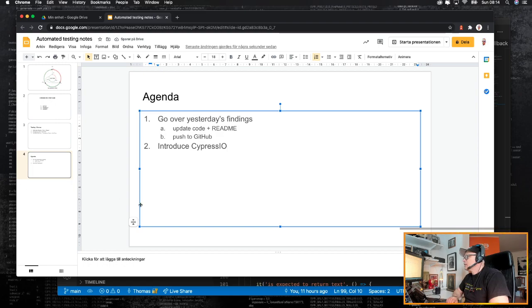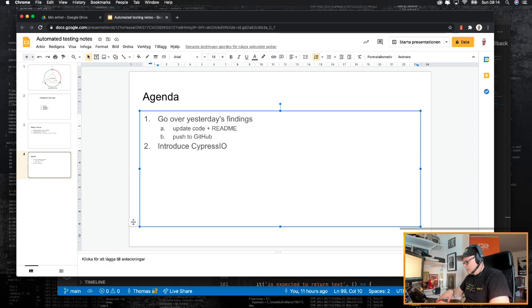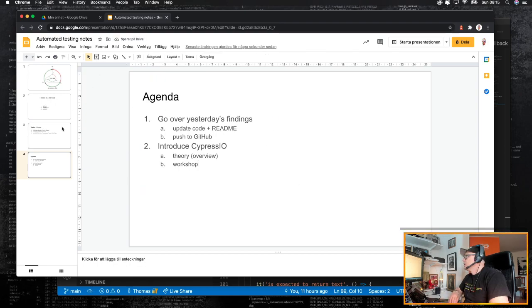I don't think I need a more detailed agenda. But first, of course, is gonna be theory. It's really just an overview. And the second one will be do a small project, our workshop. That's gonna be that. I think that's enough.